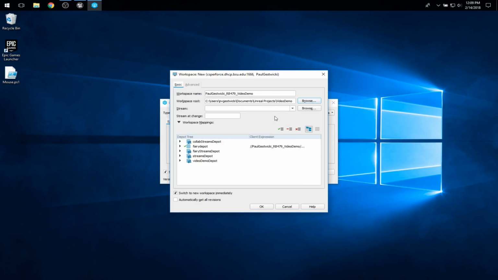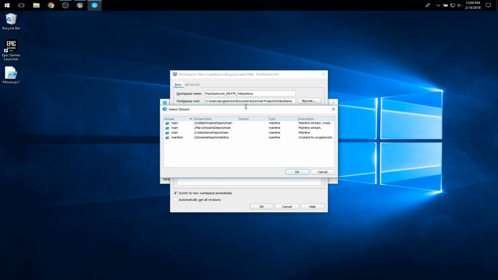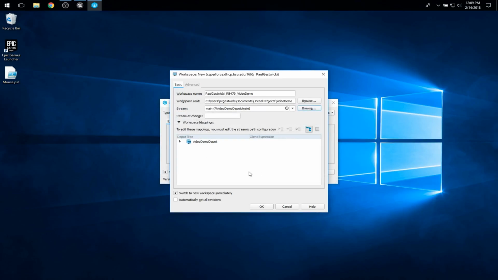I happen to be using a stream-based depot, although the same thing applies if you're not using a stream-based depot, where I can select where I want to connect to, so which depot and which part of which depot. In my case, mine is called Video Demo Depot. So that should be all I need. If I were to select Automatically Get All Revisions, then Perforce would go ahead and do exactly that, but I'm going to show that step-by-step here.